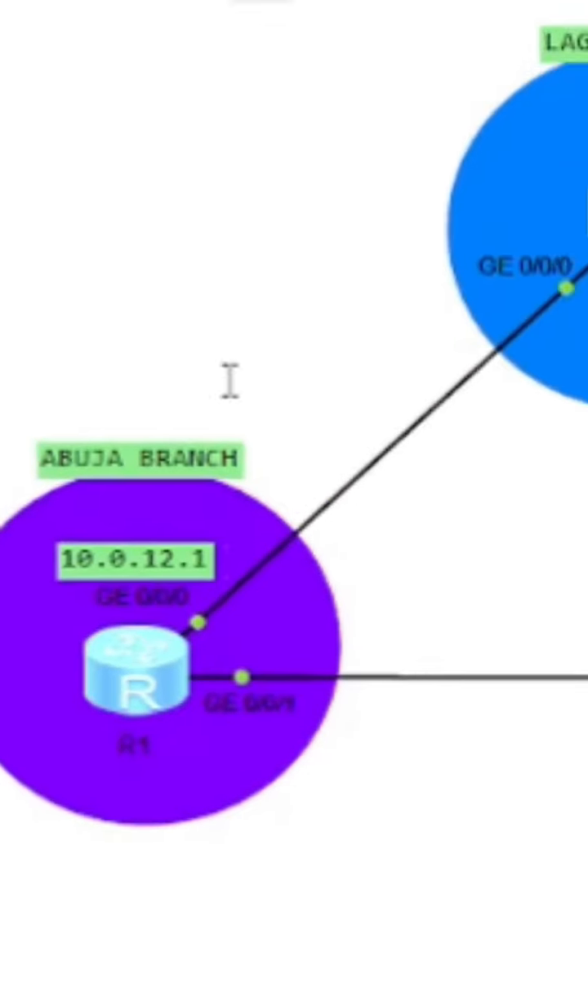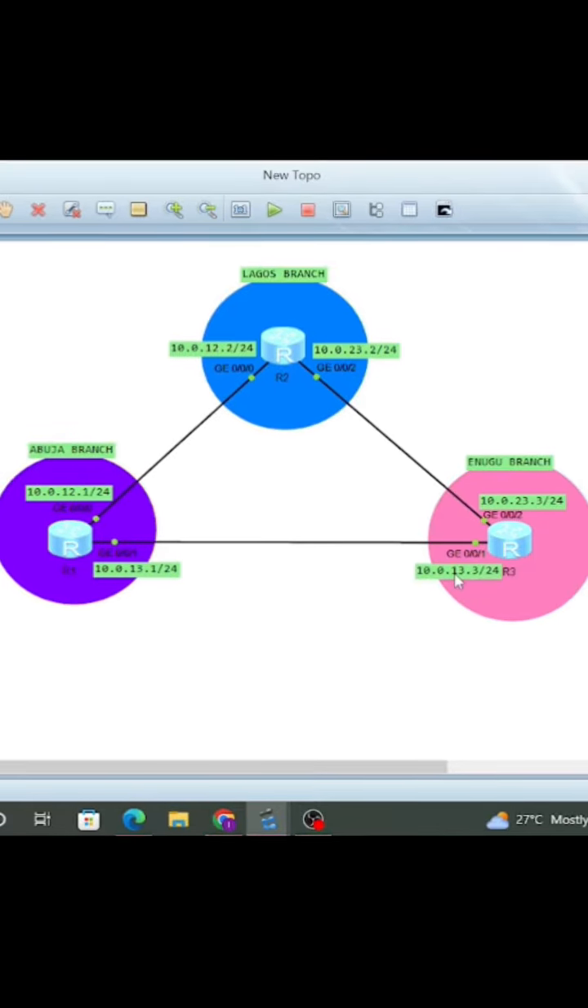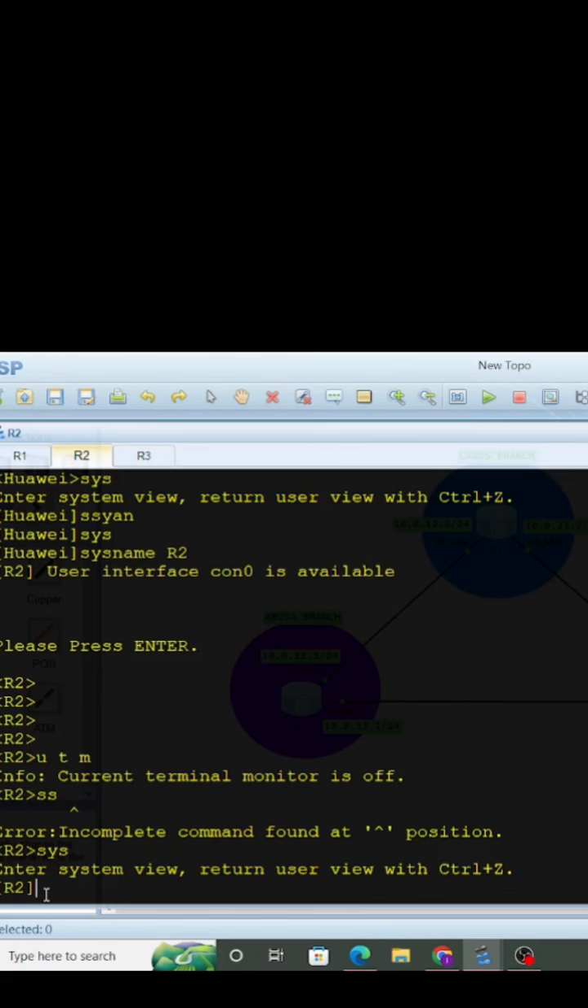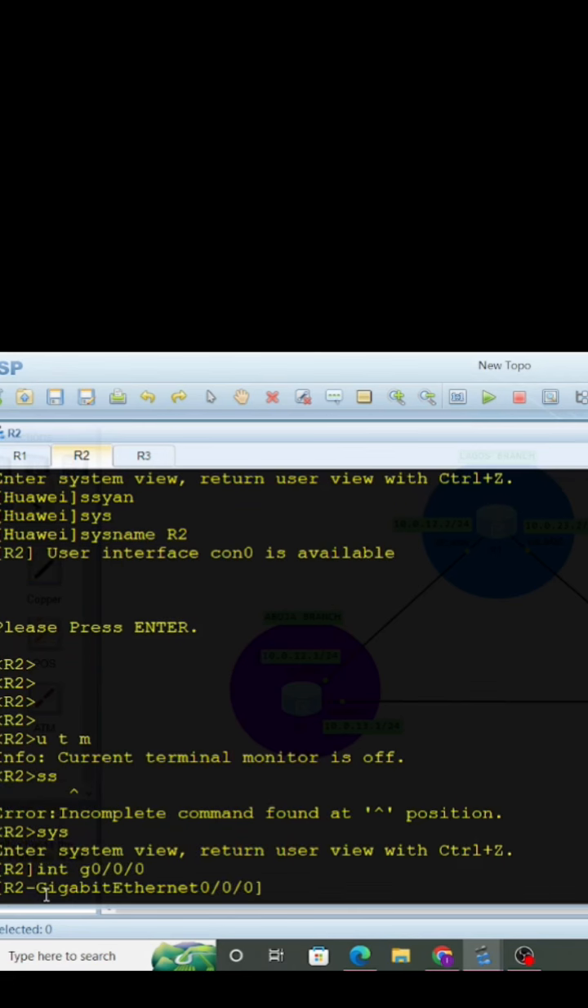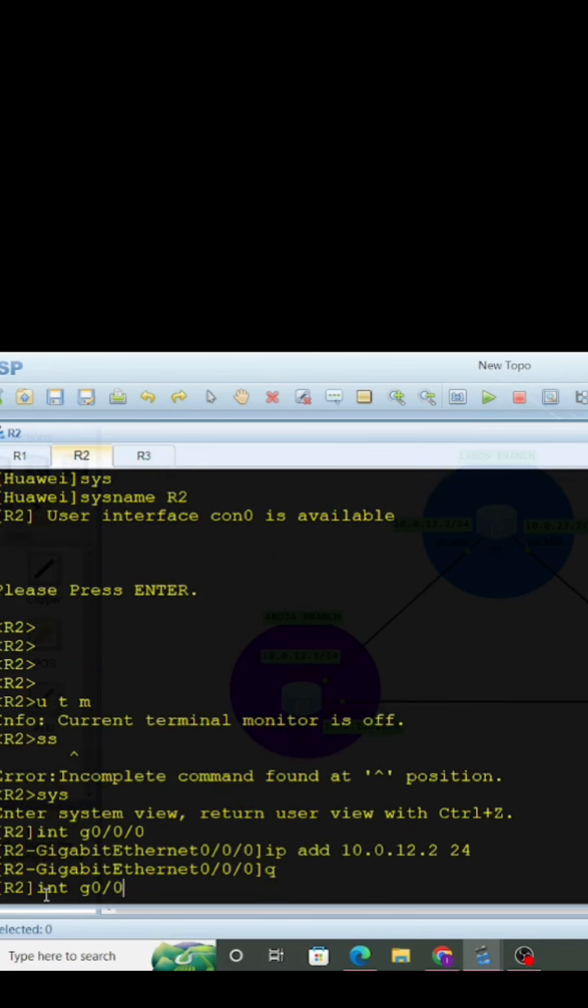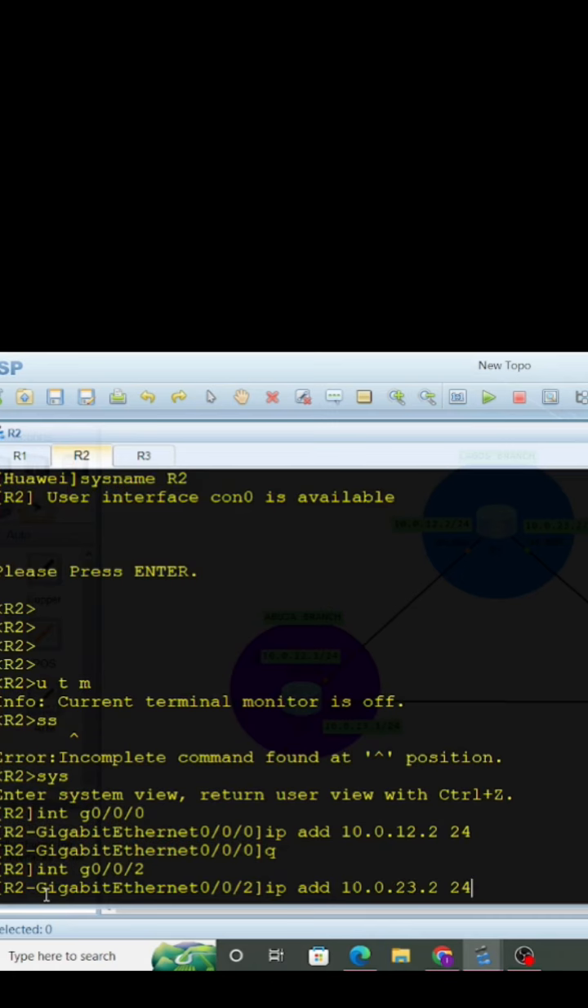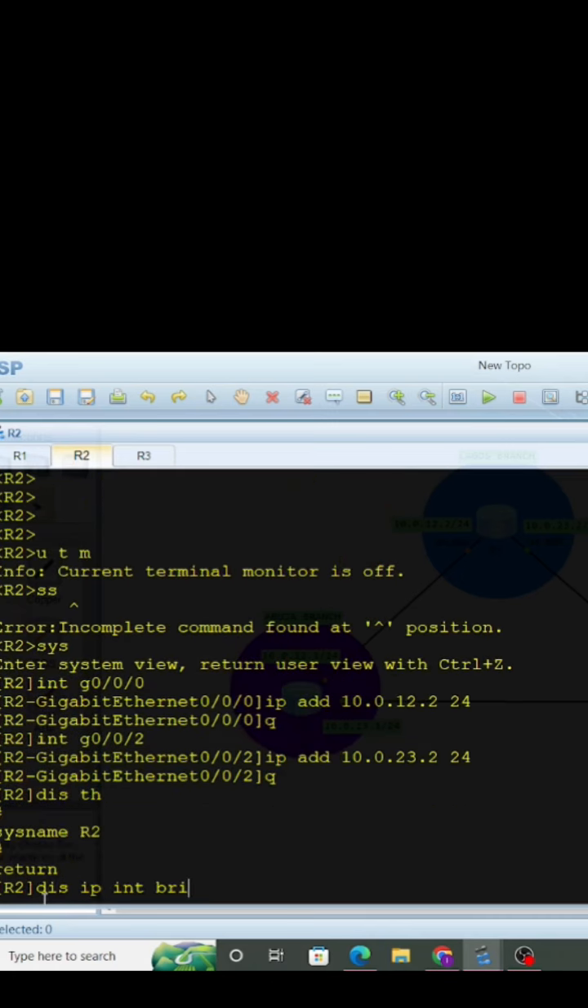If you don't know what a router is, a router is basically a network device that connects two or more networks and forwards data packets between them, right? So now, as you can see, I assumed that the first router is the Abuja branch, the second router is the Lagos branch, the third router is another branch. So let's assume that this is a bank, right? So a bank will connect to one router.